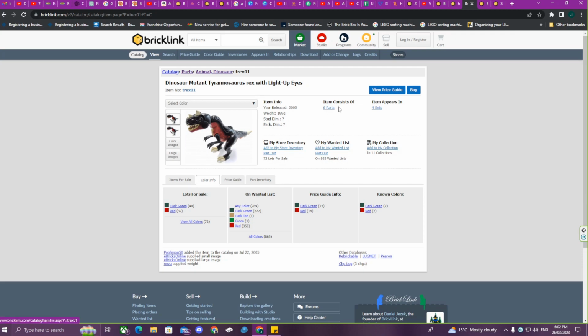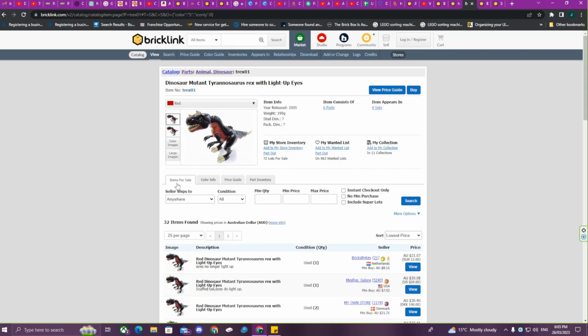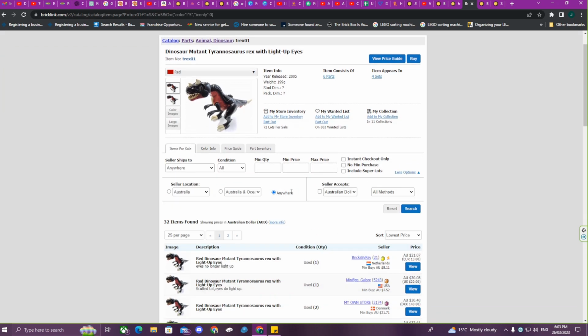So you can see it consists of 6 parts. You've got some info up here, some pictures, the colors. So obviously there was a dark green version and a red version of this. So let's say we wanted to buy this specific thing. We've got items for sale. We've got more options here.